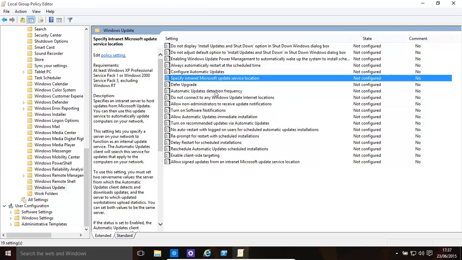Automatic updates detection frequency can be changed. How often do you want it to keep looking for updates? Do not connect to any Windows update internet locations. If you want to stop it going to the Windows update service full stop, you can. Make sure it's working with the local intranet you've specified. Allow non-administrators to receive update notifications. If you're not admin, you can say updates need to be installed.